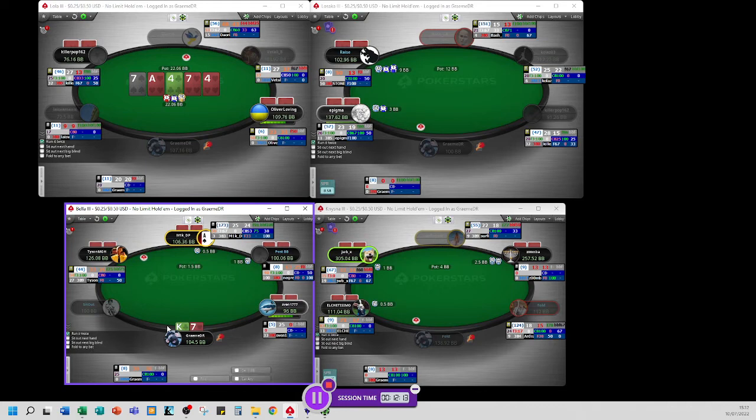It's quite possible that's not done bad for my table image either. I now look pretty tight.